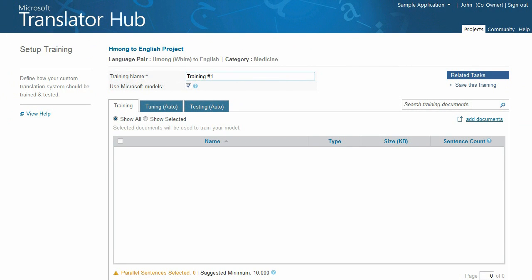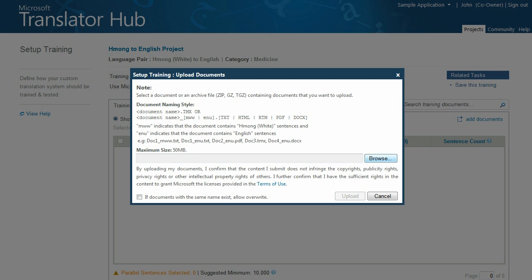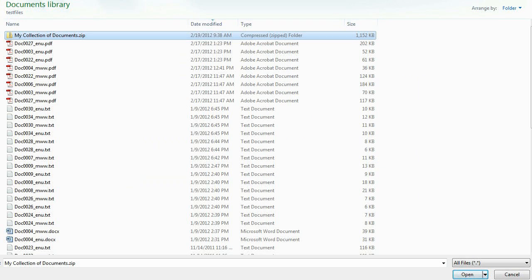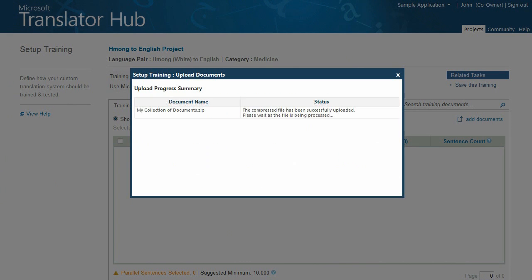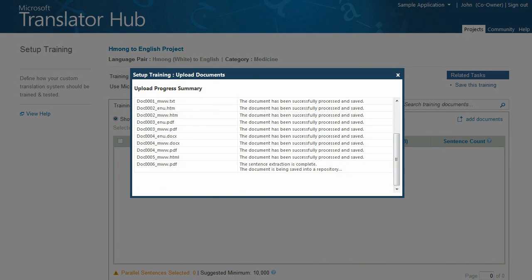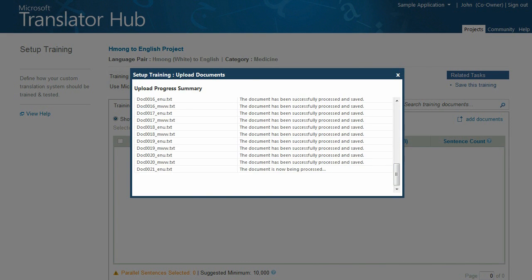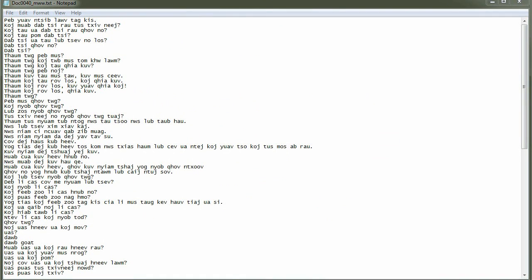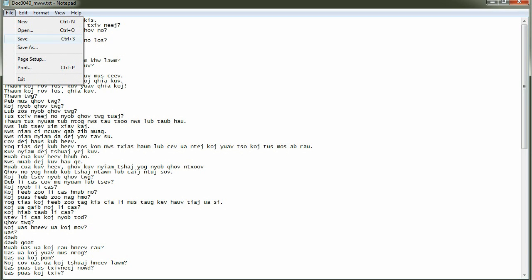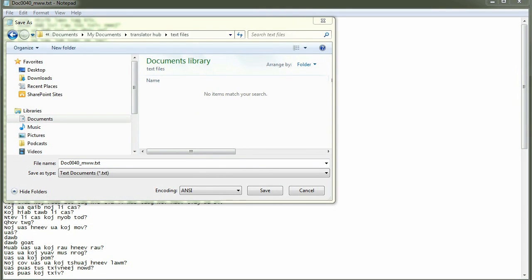Now, before you begin training, you'll need to upload your assembled set of parallel documents and monolingual documents. Click the Add Documents link here at the right, browse to your documents, and then click Upload. Documents can include Microsoft Office Word documents, Adobe Acrobat files, TMX, HTML, and text file formats. It's important to note that text files must be encoded in Unicode, either UTF-16 or UTF-8.